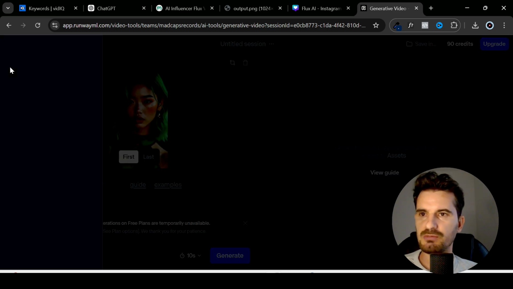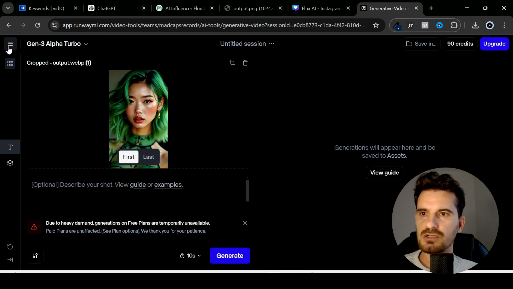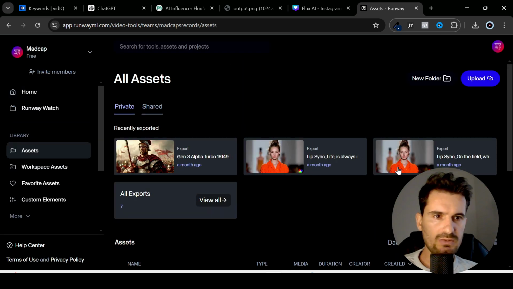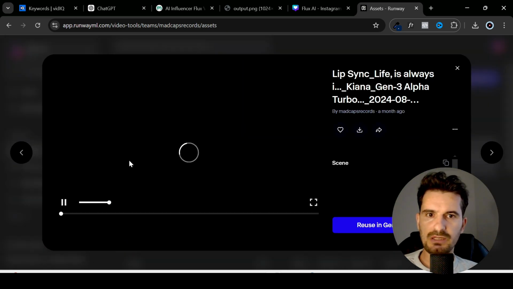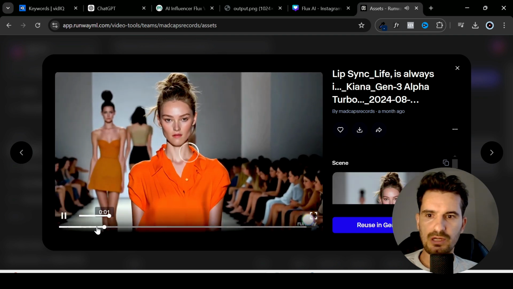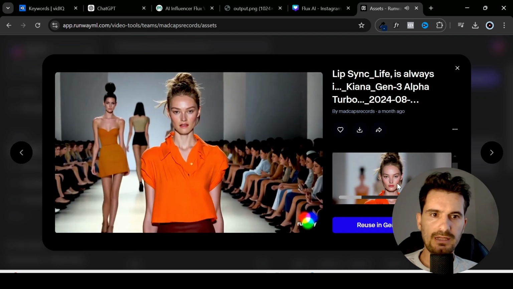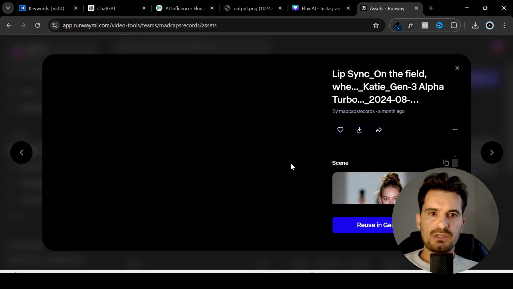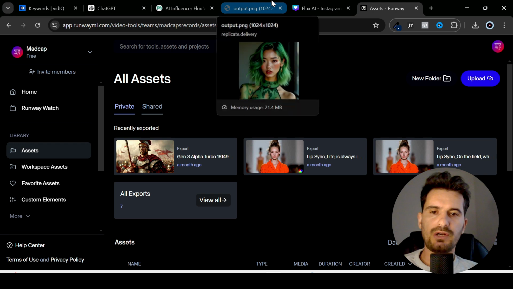Let's see if I have something that I've created in the past, just to give you an example of what Gen 3 Alpha can do. Yeah, I think this one is good. So this was with Stability AI, and then generated with Gen 3, and you can also do lip syncing if you want, right? And this was the image, and this is the video, right?